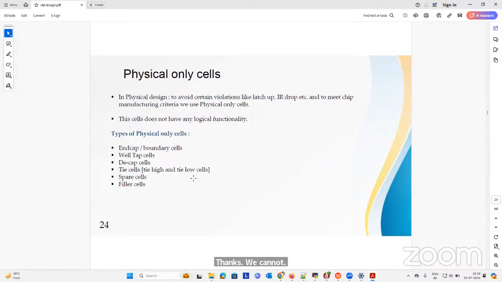Next is physical only cells placement. Physical only cells placement is for DFM, design for manufacturability. These are tap cells, boundary cells, end cap cells, tie low, tie high cells, spare cells, and filler cells. Some places in the chip will be empty, and in those places we have to fill with metal to avoid design rule violations. For the foundry's sake, we fill these physical only cells, but they don't have any logic.